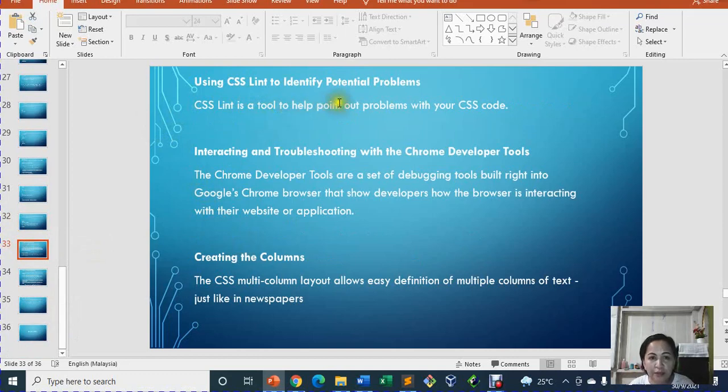Using CSS Lint to identify potential problems. CSS Lint is a tool to help point out problems with your CSS code. It does basic syntax checking as well as applying a set of rules to the code that look for problematic patterns or signs of inefficiency. The rules are all pluggable, so you can easily write your own or omit ones you don't want.